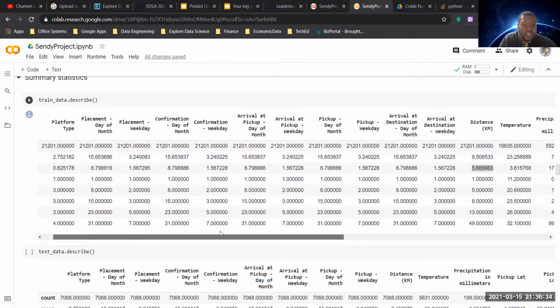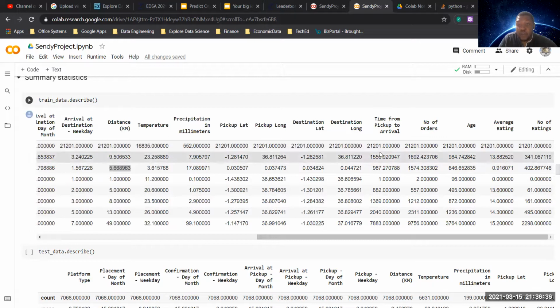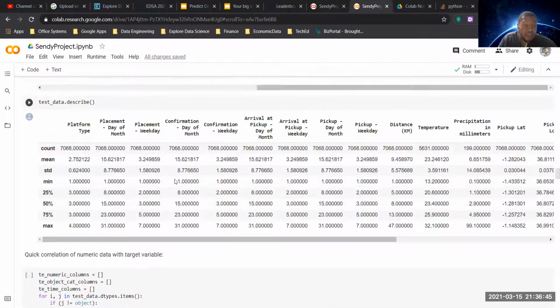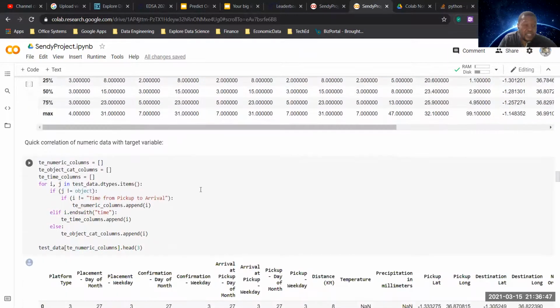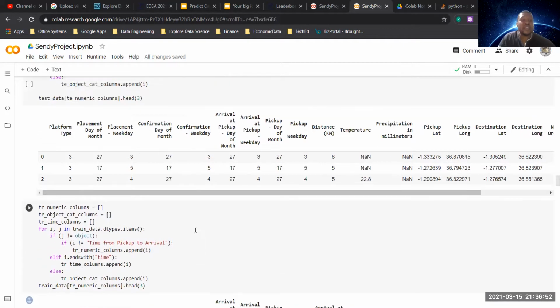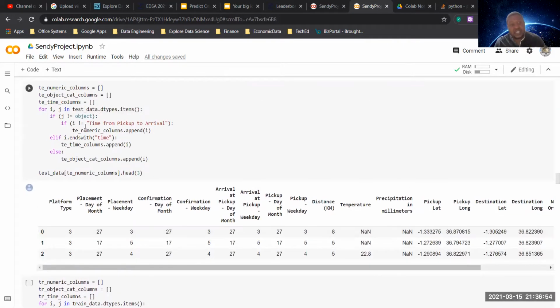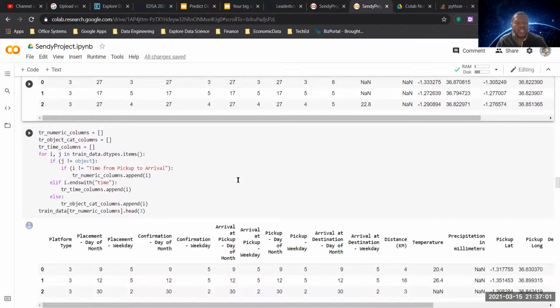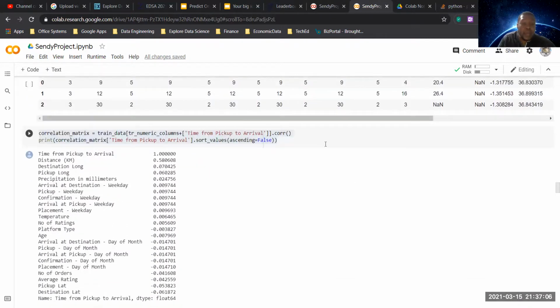This is where we do our descriptive statistics. We're having a look at the mean and standard deviation, for example, for our time from pickup to delivery, as well as the distances they usually deliver from where they pick up. The same thing gets done for the test data set. Here we split our train and test data sets into the different kinds of variables, which are numerical variables, time variables, and objects, so that we can process them separately.